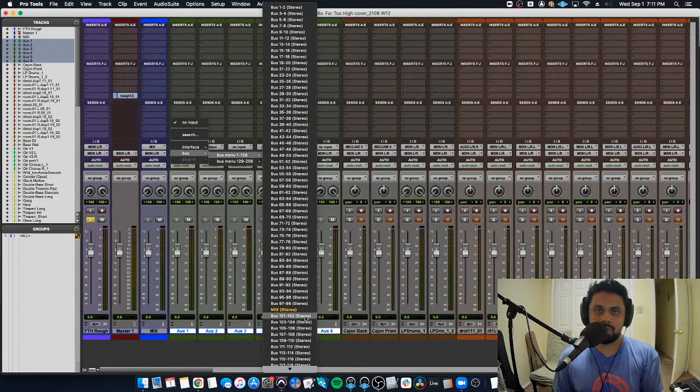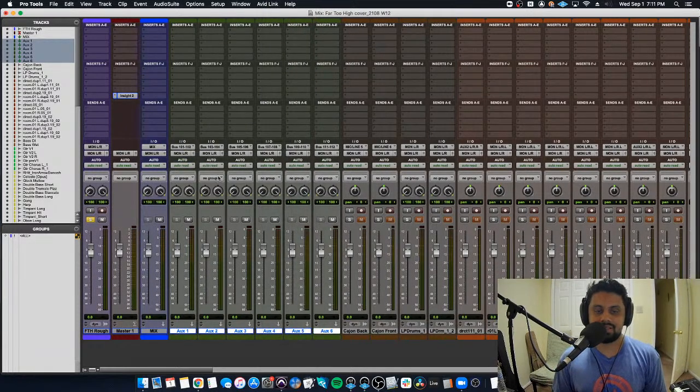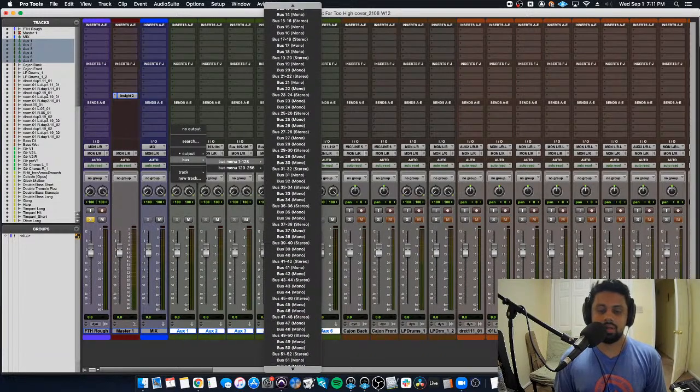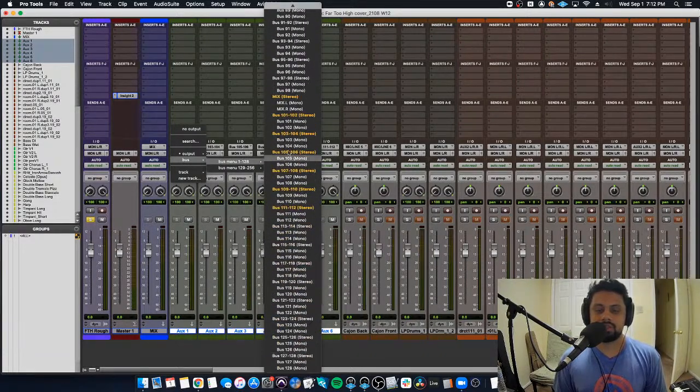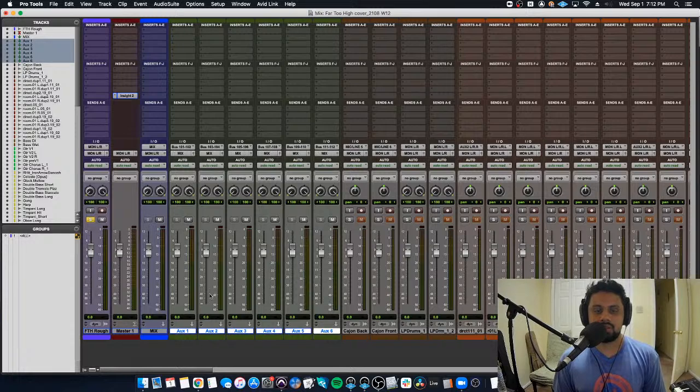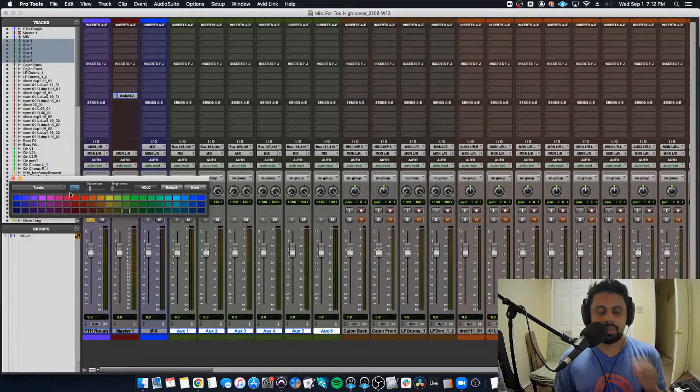So the first will be 101, the next will be 103, 105, etc. See? Input is bus 101, 102. Input here is bus 103, 104. So that's called cascading. So set all the inputs in, then just Shift and Command to set all the outputs to the same bus, and I want to set it to the mix bus. And I'll color these blue as well.